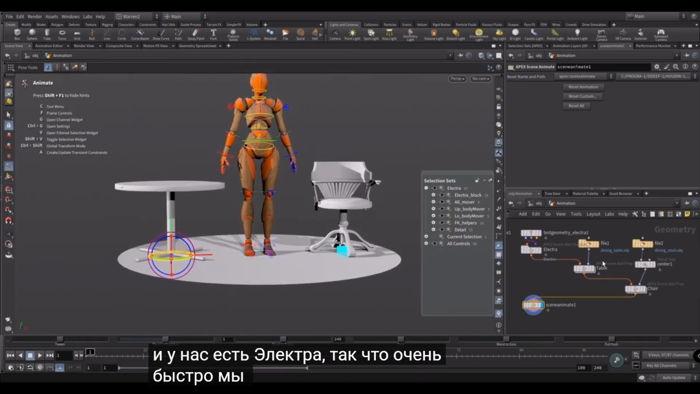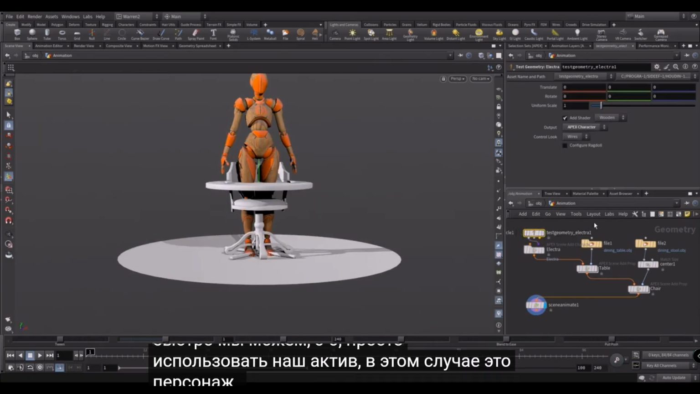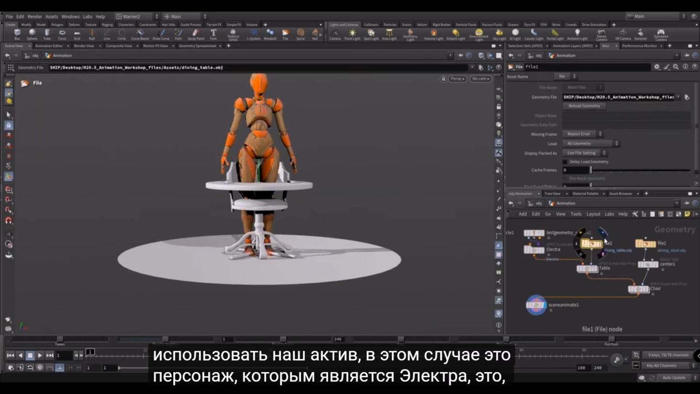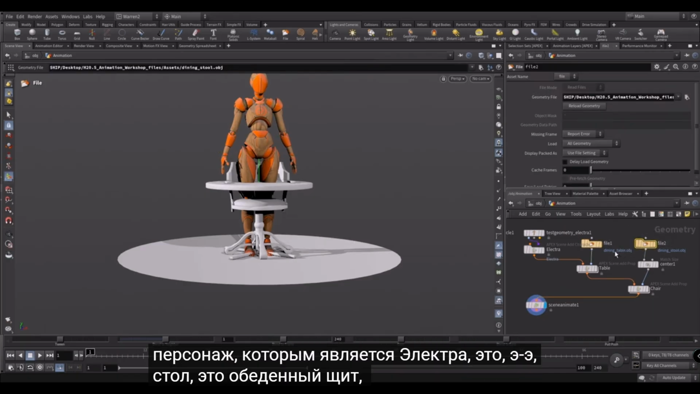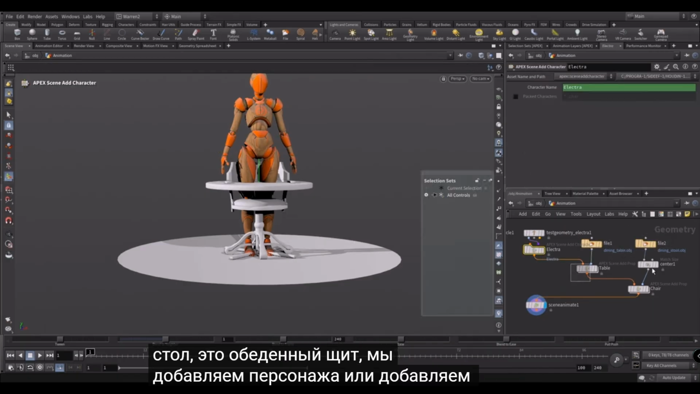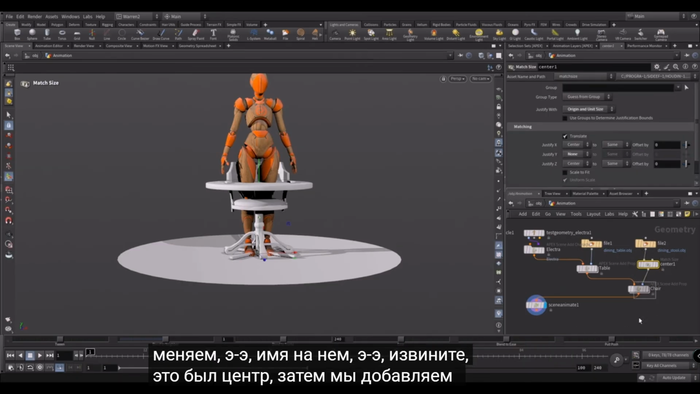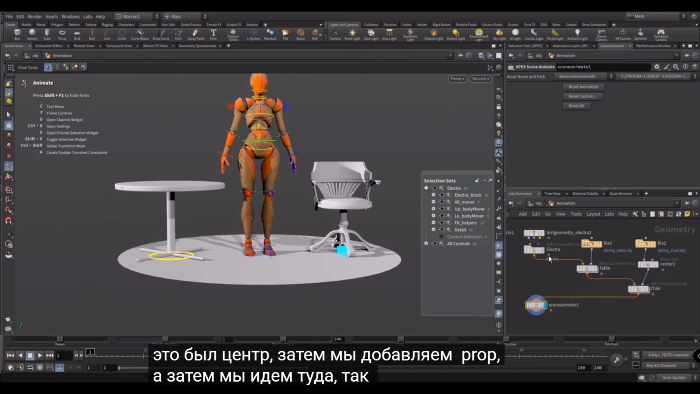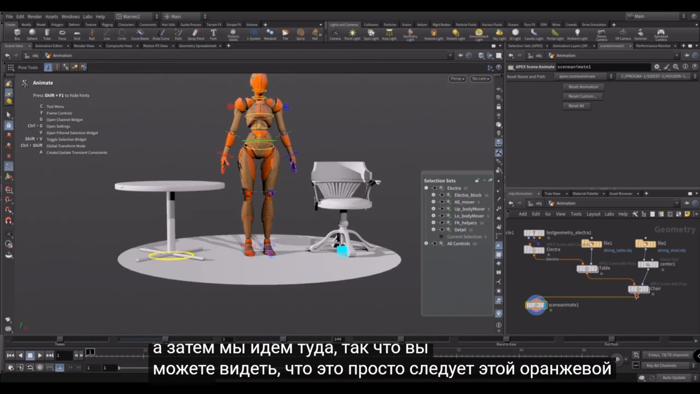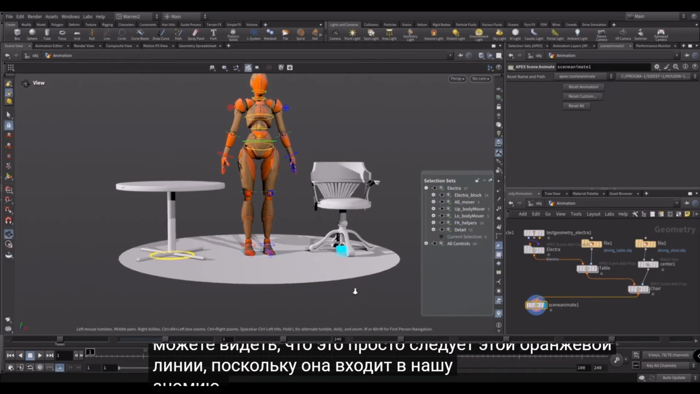So really quickly, we're able to just use our asset. In this case, this is a character, which is Electra. This is the table. This is the dining stool. We add a character or we add a prop and we change the name on it. Then we add the prop and then we go in there. So you can see it's just following this orange line as it goes into our scene animate.